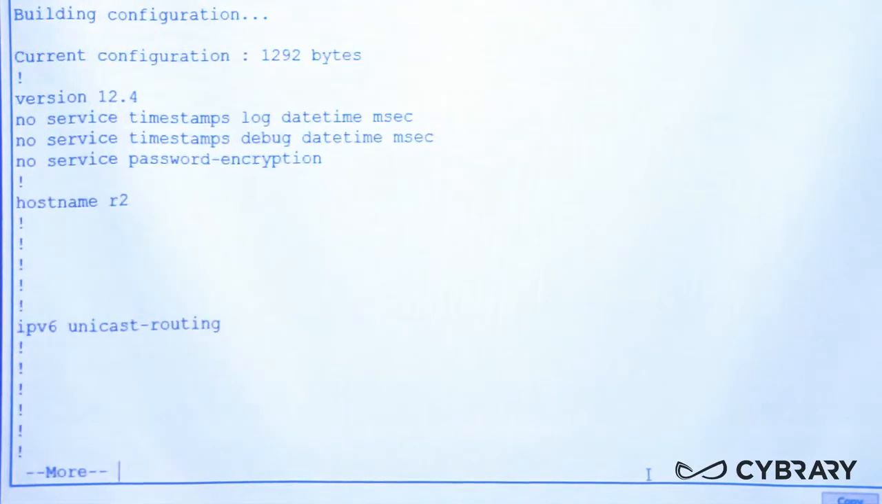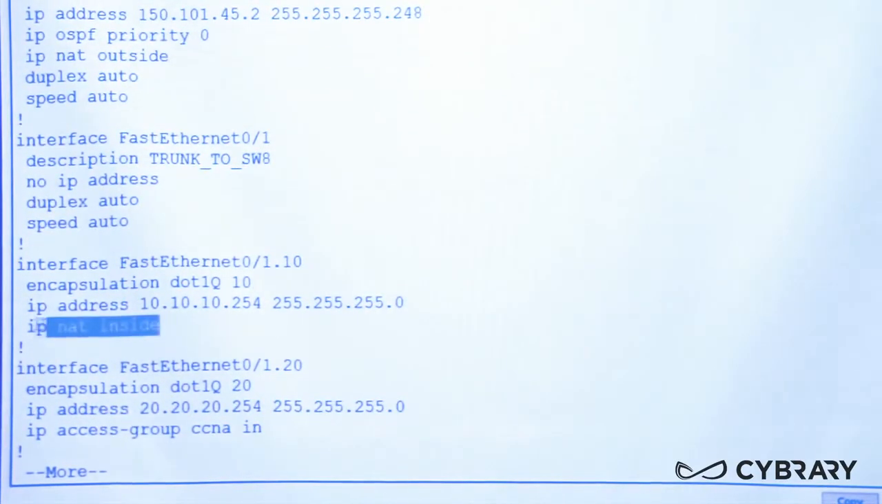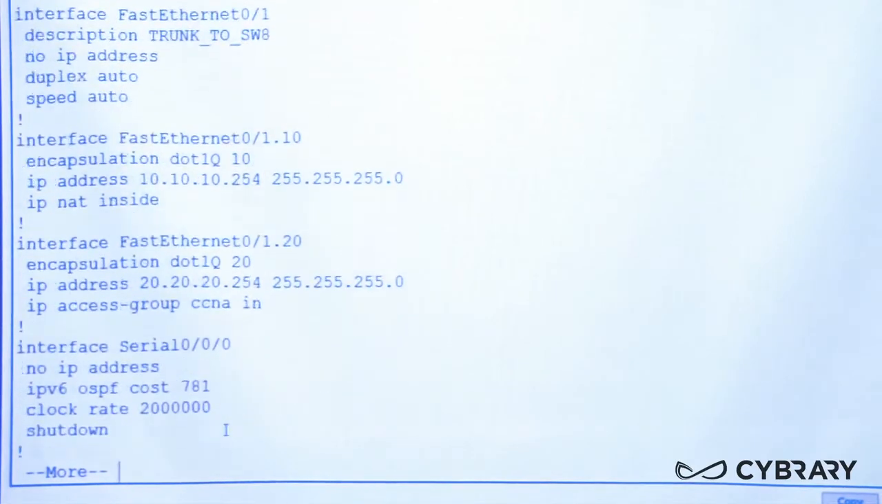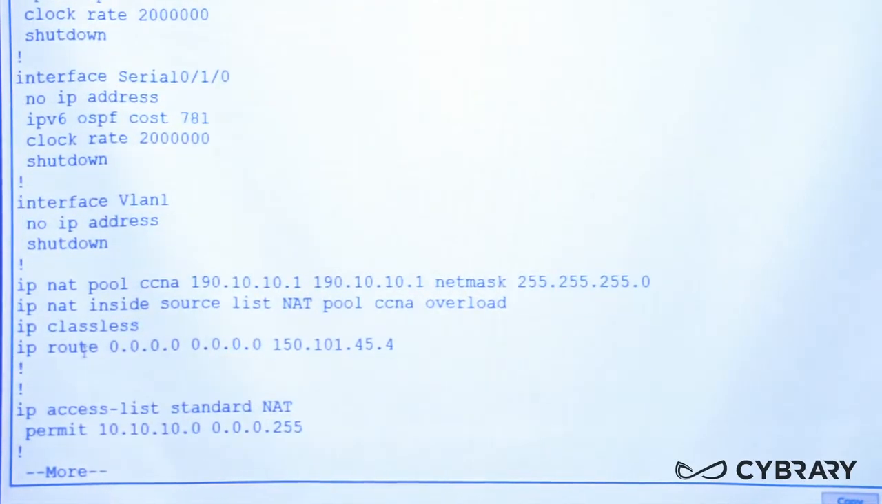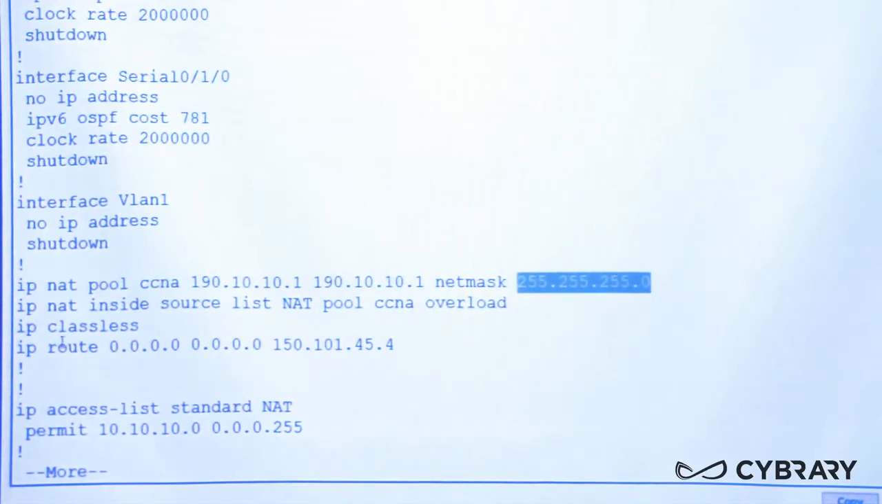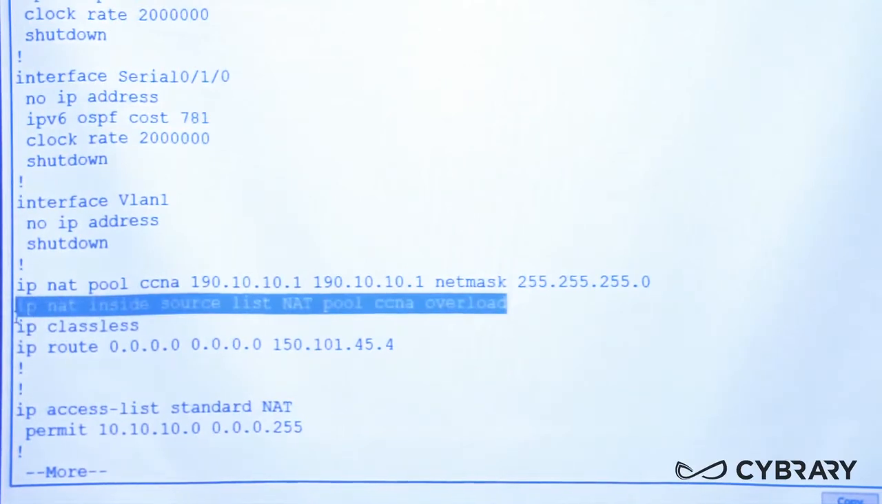Show run. I have ip nat outside on my outside interface, which is F0/0. I have ip nat inside already from our previous configuration on our F0/1.10 interface. And then I have all my NAT commands here. So I have my pool, ip nat pool CCNA, the pool being 190.10.10.1, and the last address also being 190.10.10.1 with a netmask of /24. Then I have my access list permitting my 10 network to be translated. And then I'm tying both of those commands together with the ip nat inside source list, the list name being NAT, the pool name being CCNA, but this time around with the keyword overload.